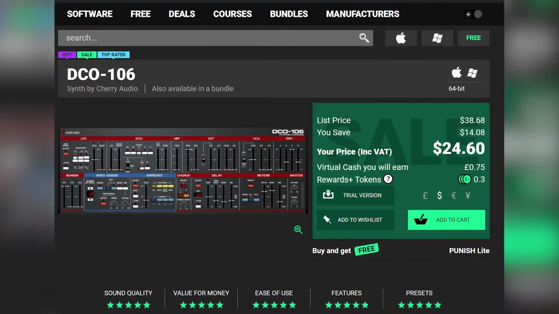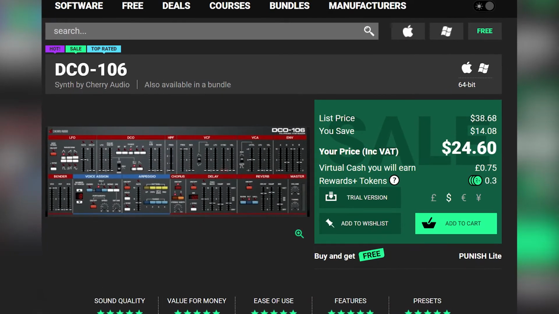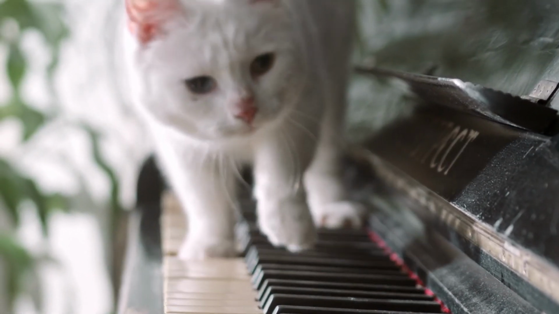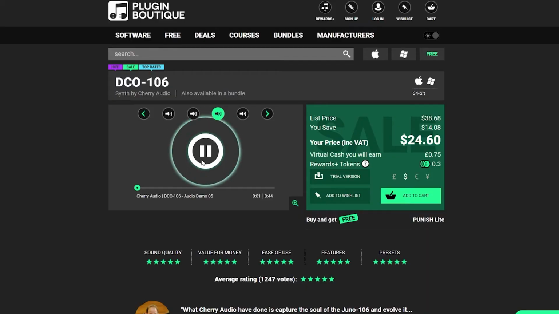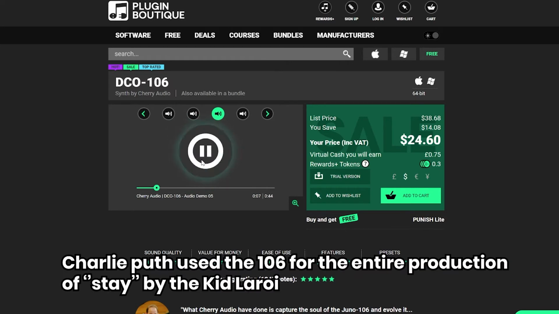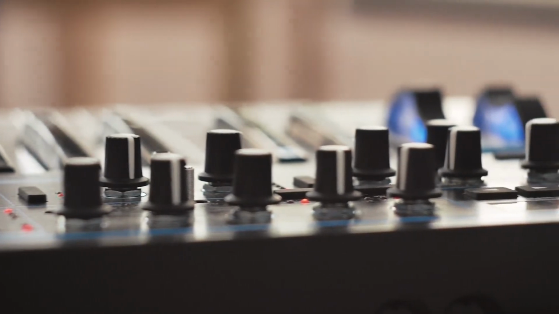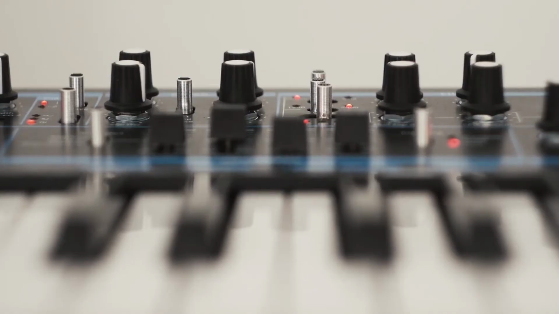One of those is DCO 106. Only goes for $24, which is a very good price for what you're getting. Let me show you some of the sounds. This plugin is extremely interesting because I think that not enough people use synthesized older synths. And this one is definitely affordable.